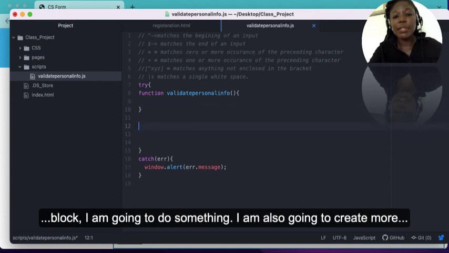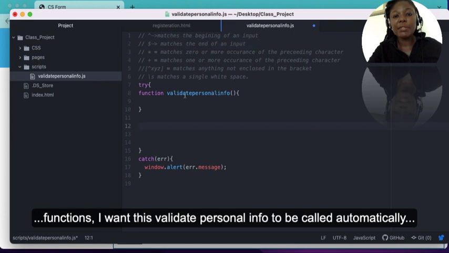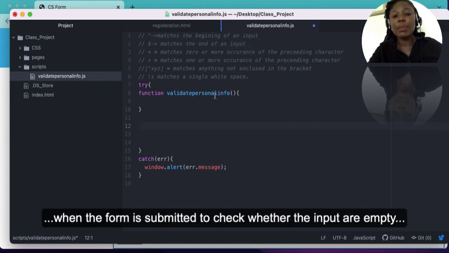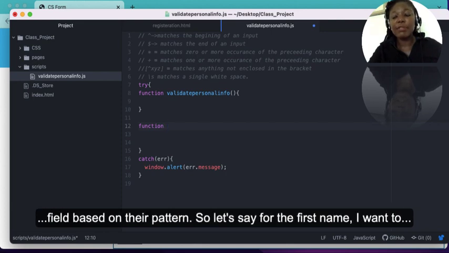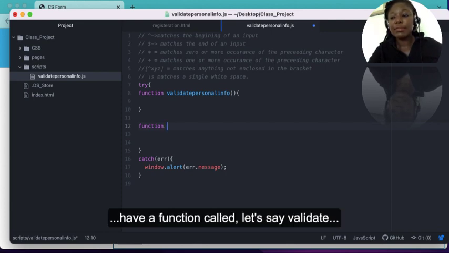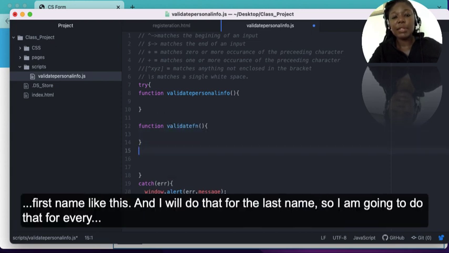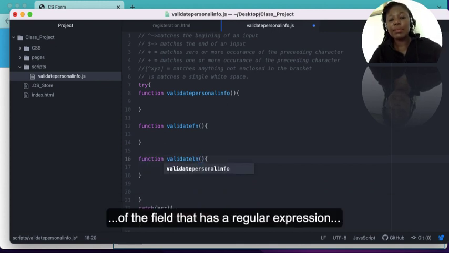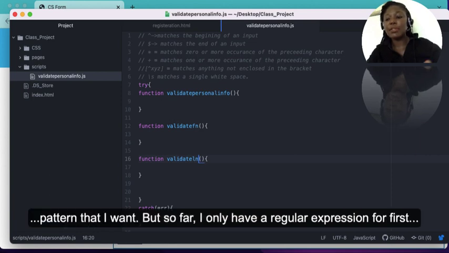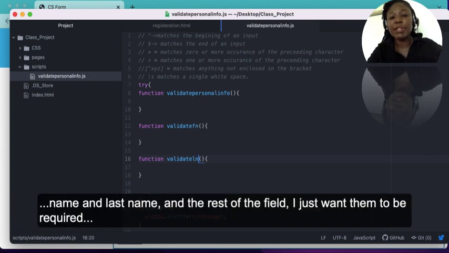I'm also going to create more functions. I want this validatePersonalInfo to be called automatically when the form is submitted, to check whether the inputs are empty or not. Then I want a function that validates each of the fields based on their pattern. So for the first name, I want to have a function called, let's say, validateFirstName, like this. And I'll do that for the last name. I'm going to do that for every field that has a regular expression pattern that I want. But so far, I only have a regular expression for first name and last name. And the rest of the fields, I just want them to be required.